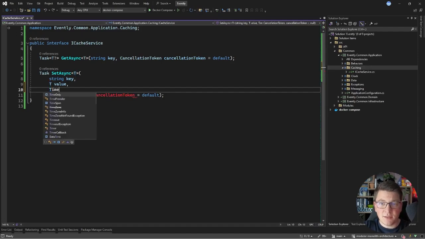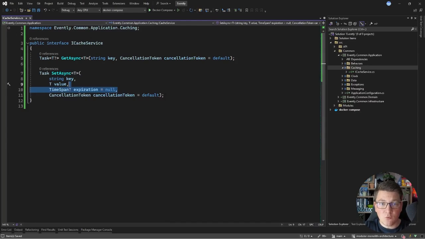And it's also very practical to add an expiration for the value that you are caching, otherwise you might end up overloading your cache, in which case most cache implementations have an eviction policy and some of the existing key value pairs will be evicted from the cache in favor of storing the new one.